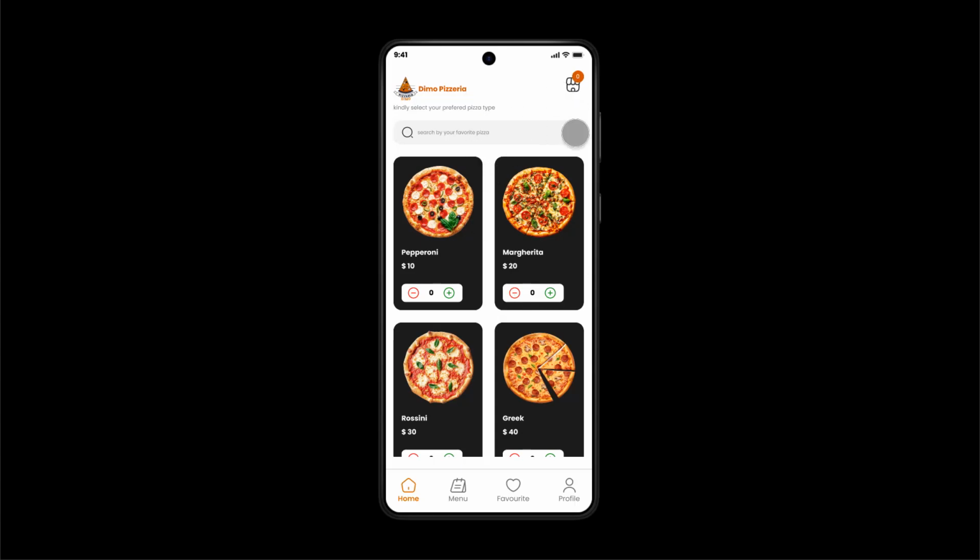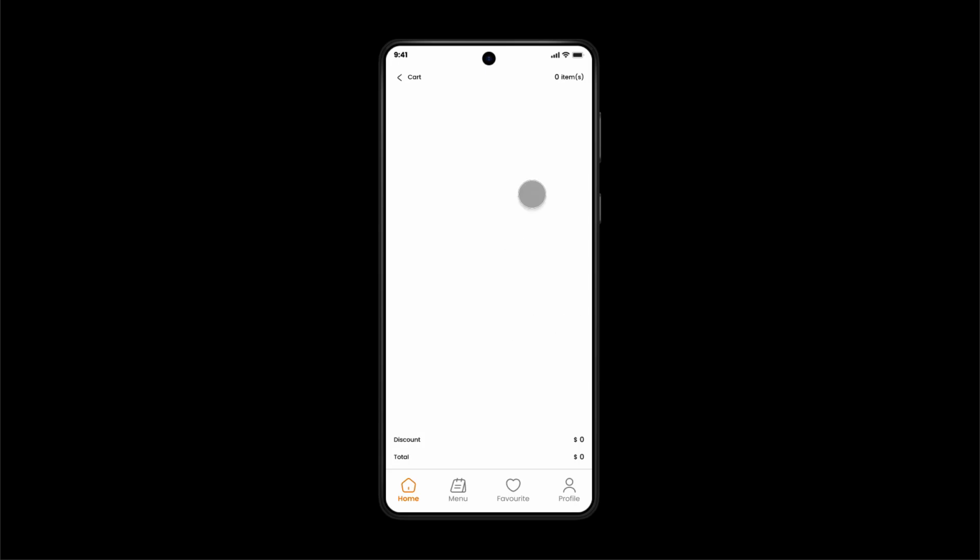Here we have the menu. Top right, we have the shopping cart. Now it's 0. And here we have the pizzas: pepperoni, margarita, and so on. When we click on the shopping cart, the cart is empty. 0 items, discount 0, total 0. We click on the cart, come back.